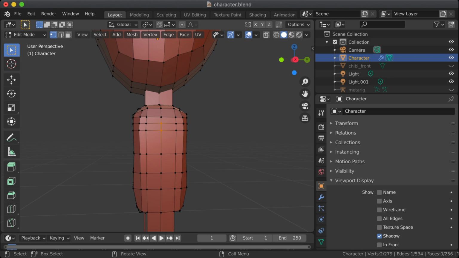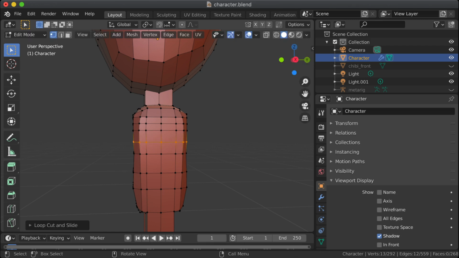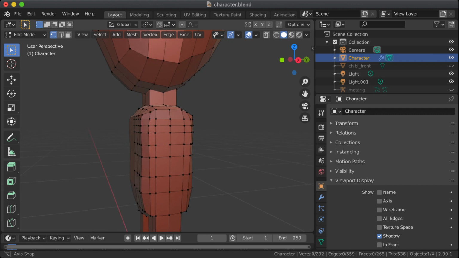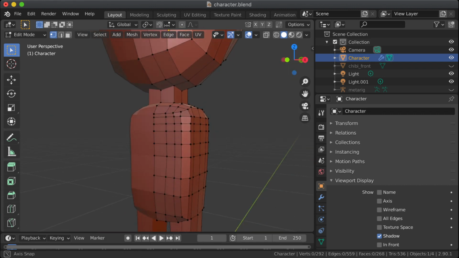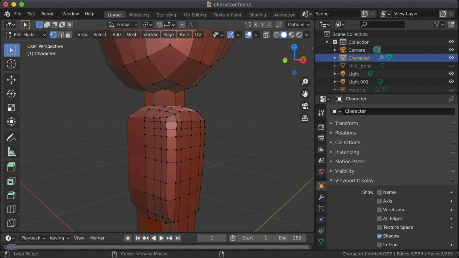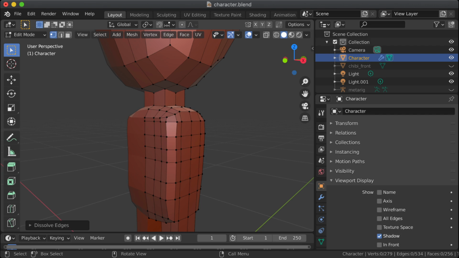Okay, we have that there. I'm going to take the shoulders. I think I have too many of these. That and that probably go away. We can add them back later if we need.